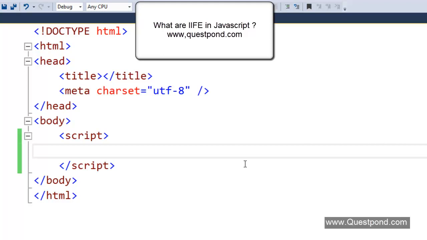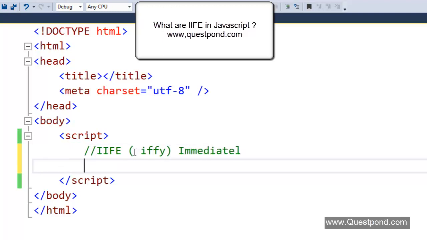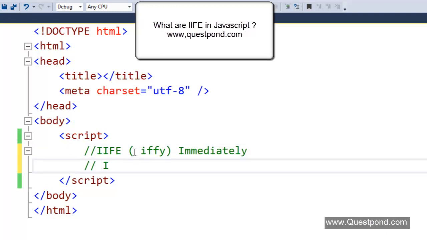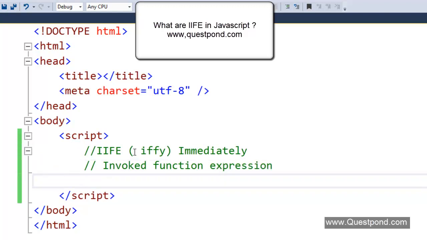In this video, we will discuss a very interesting feature given by JavaScript called IIFE. The full form of IIFE is immediately invoked function expression. The name is big, but it does a very important job. Let us try to understand in this video what exactly an IIFE in JavaScript is.